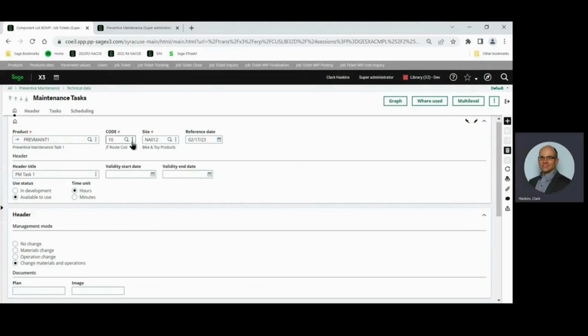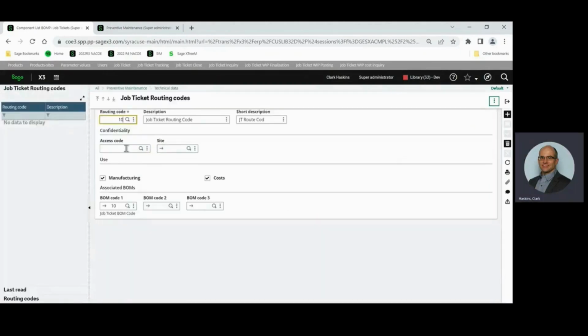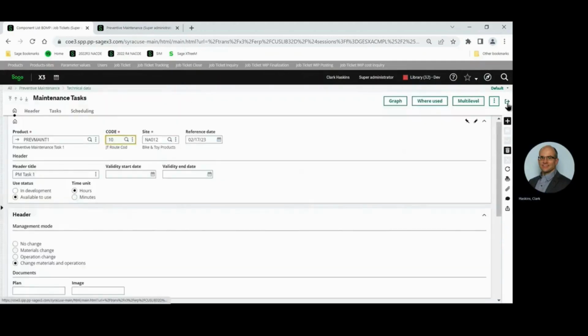And the maintenance task itself is just like routing in manufacturing. Now our job ticket routing code, again, separate function, specific to job tickets. Entering our job ticket code, our description, a short description, our use would be manufacturing or costs, and our associated BOMs, we have number 10 entered, so we would enter any BOM code that would be utilizing the same job ticket routing. Typically it would be 1, but if there are other requirements, the capability is there to have up to 3. So the header section is the same as a routing.